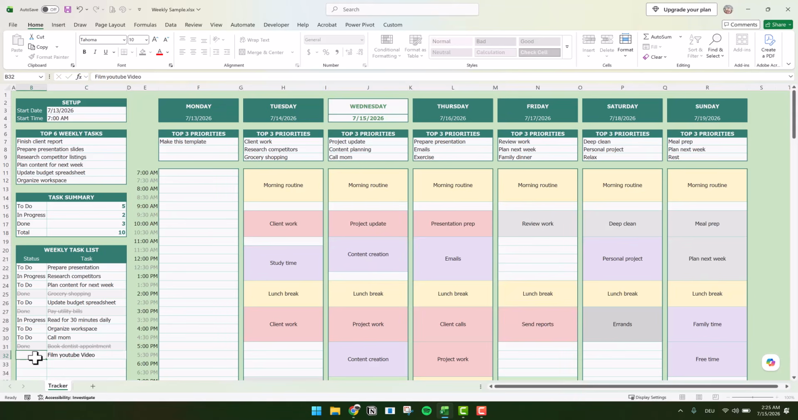On the left side, I have a weekly task list with a status dropdown, and when I change a task from to do to done, the task summary updates automatically. There is also a simple today highlight, so the current day is easy to spot.